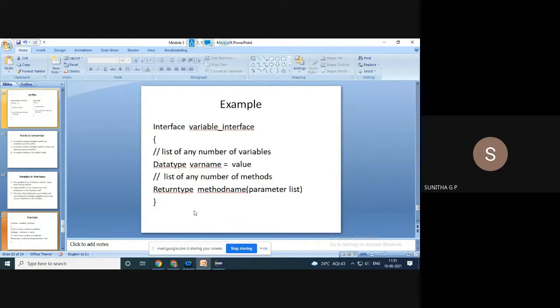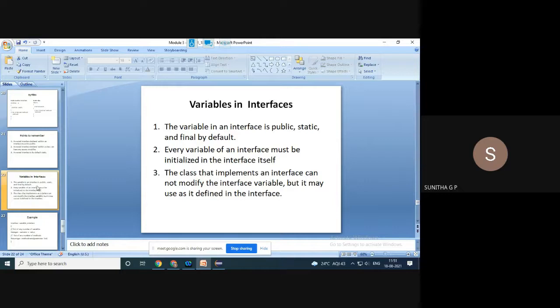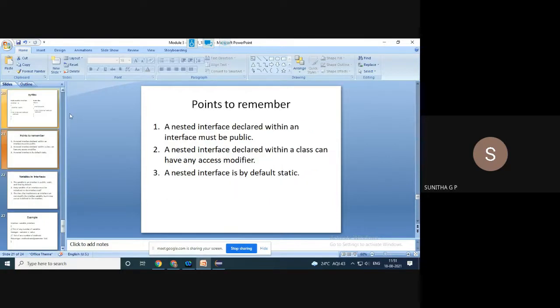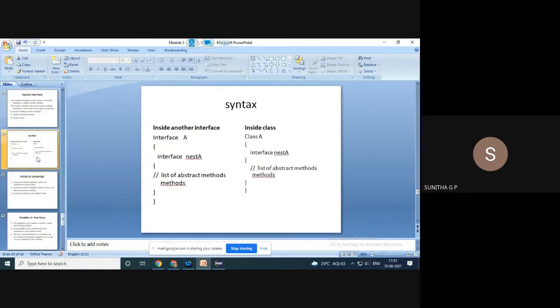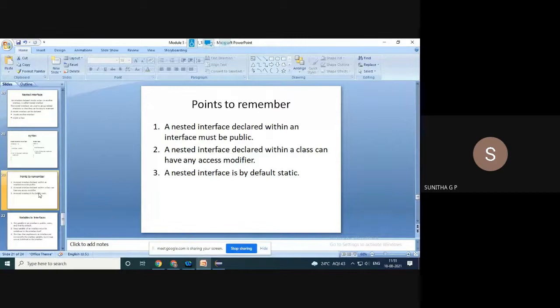So this is the example of the syntax, how you declare a nested interface. Sorry, this is an example for variables in interface. This is about nested interfaces: what nested interfaces are, what the syntax is, and what rules you have to follow. Next we'll have variables in interfaces. Then there are three programs about extending and using nested interfaces, and also how variables are used in interfaces. These programs will simulate the concepts we have discussed.